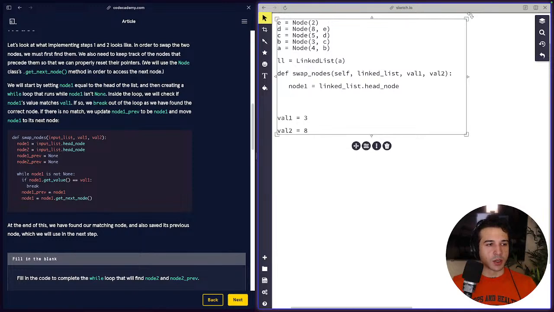We also need to keep track of the nodes that precede them. So we will start by setting node 1 equal to the head of the list and then creating a while loop that runs while node 1 isn't none. Inside the loop, we will check if node 1's value matches val1. If so, we break out of the loop as we have found the correct node. If there is no match, we update node 1 prev to be node 1 and move node 1 to its next node. So since all we can do with our input list as the start, our linked list, is know what the head node is, we set both node 1 and node 2 to our linked list head node.